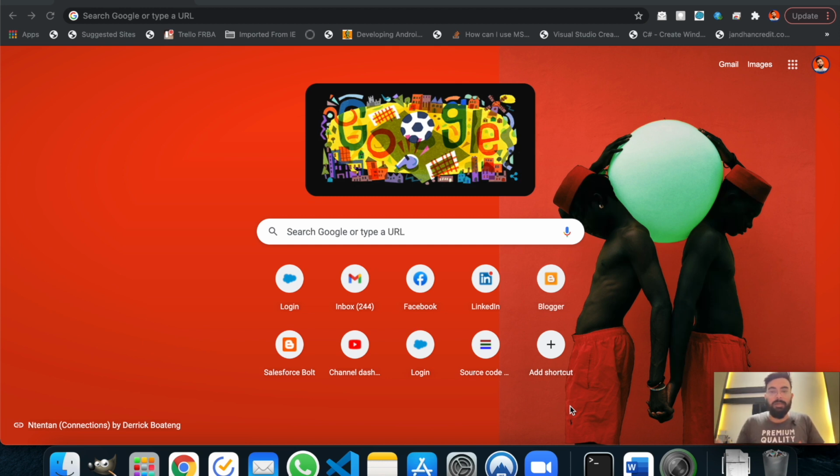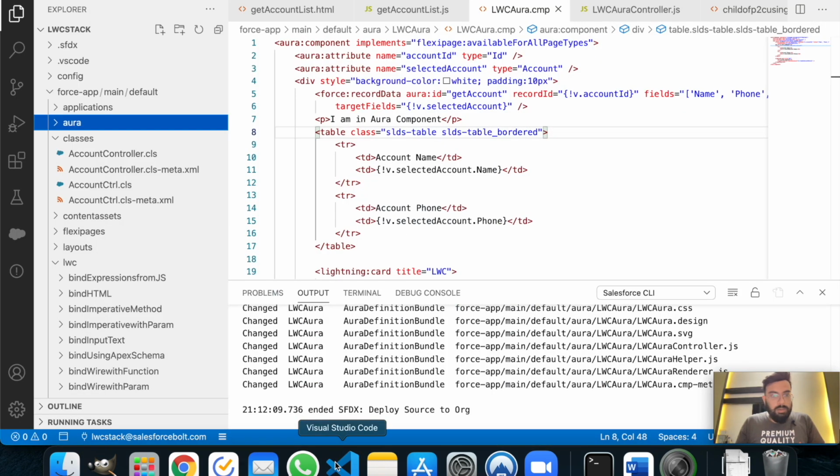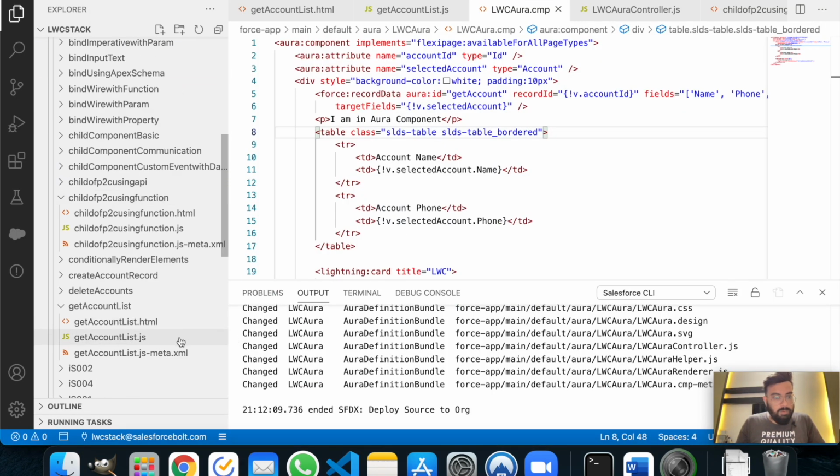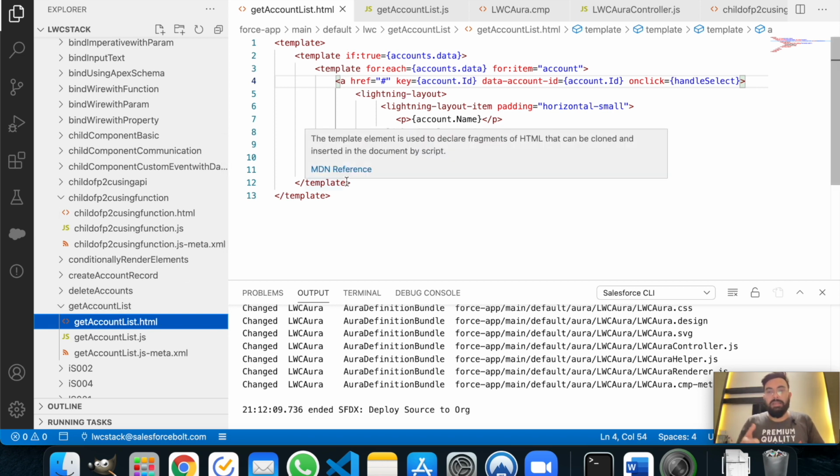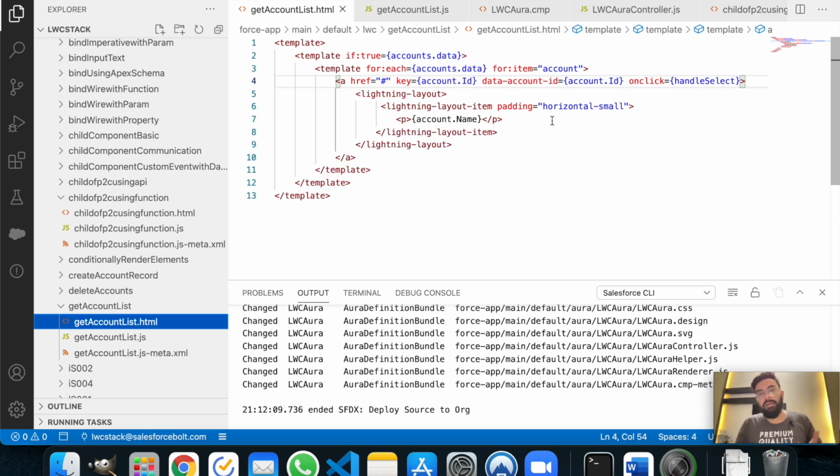So guys, I have already built the Aura and the Lightning components, so I will just be explaining the code here. Let me start with the Lightning Web component first. In the Lightning Web component, I'm just displaying a list of accounts. You must have seen this kind of example in my previous videos. Let me just show you a sample.